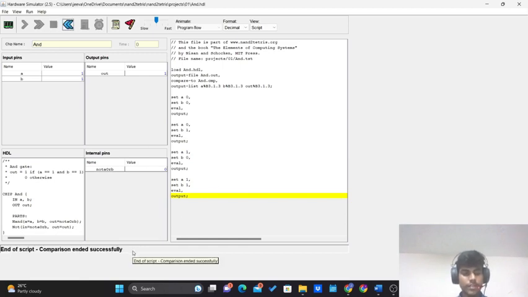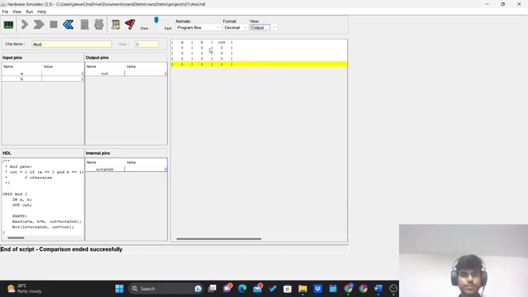When we get the successful message at the bottom left corner, we get a confirmation that our HDL file doesn't have any errors and it successfully ran. Now to get the output that the HDL file is giving for this particular test script, we have to change the icon over here to output, and we will get the corresponding output for this particular chip and test script. So this is the output for the And.hdl.